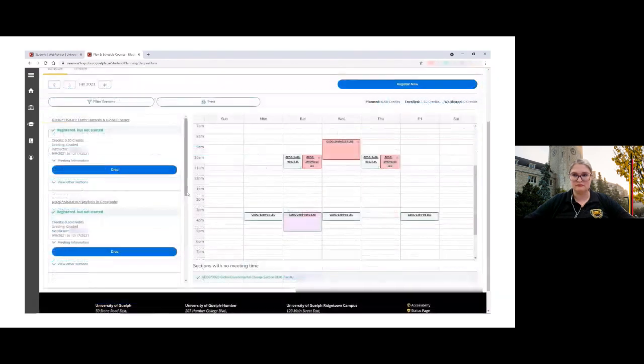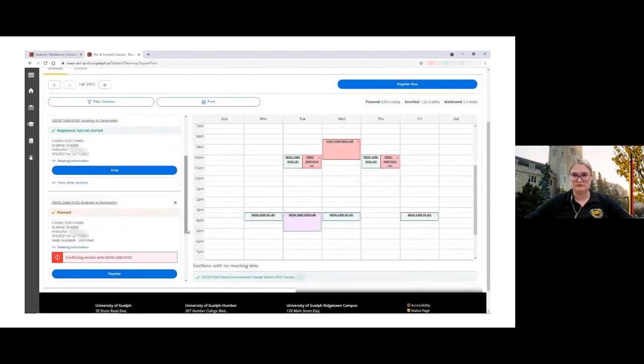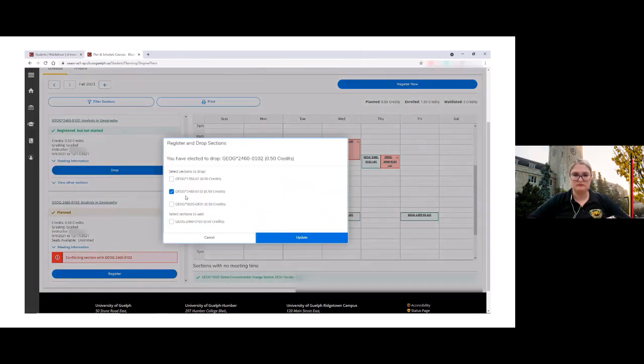Once the desired section is added, the steps for changing your section are very similar to dropping a course. First, find the course section for which you are currently registered. Once you have found the course, click the Drop button. This will open the Register and Drop Sections window.